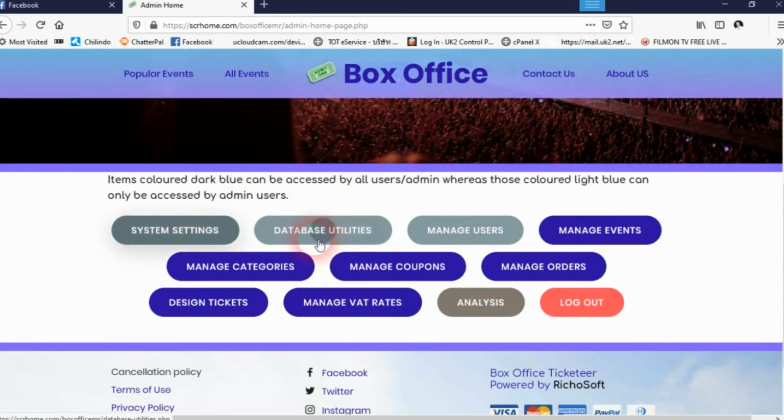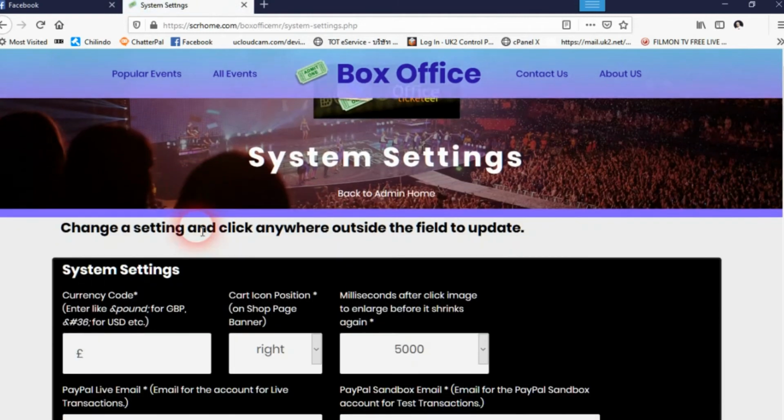You've got system settings, database utilities, manage users, manage events, manage categories, manage coupons, manage orders, design tickets, manage VAT rates, analysis, and logout. So let's first look at system settings to see what we can change in the system settings.